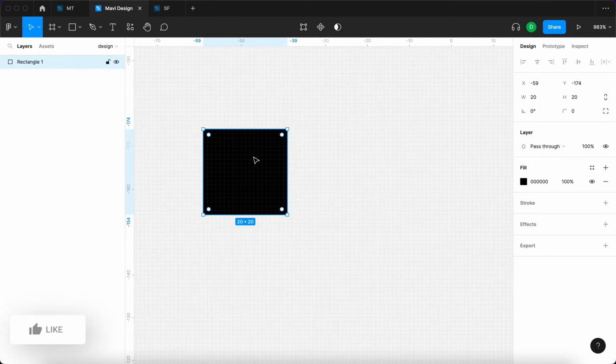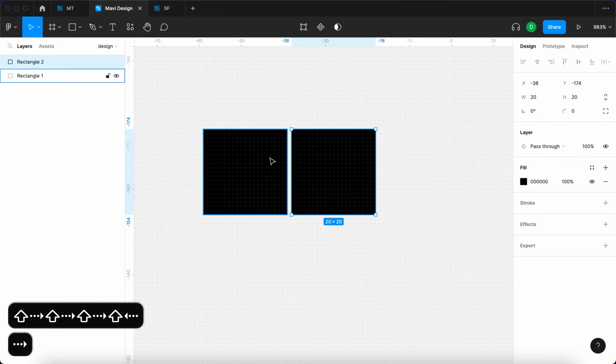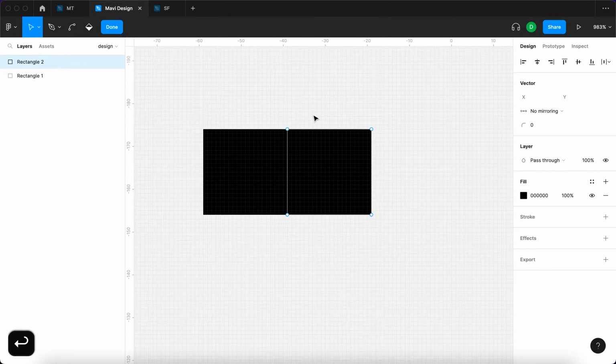Next step would be actually duplicating it, so this means I'm gonna select the square and then press Command D to create a copy of this, move it over here so that they meet precisely with their edges like this, and then I'm gonna press Enter, and by that, I'm gonna enable the shape editing mode on the second rectangle.